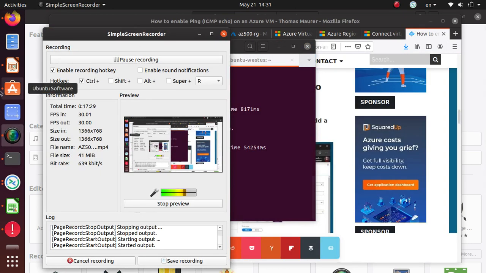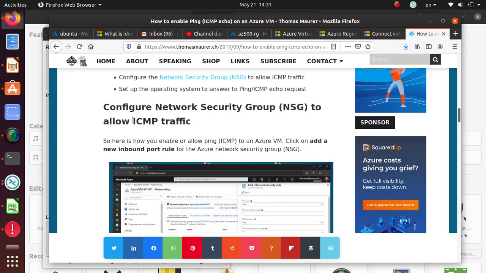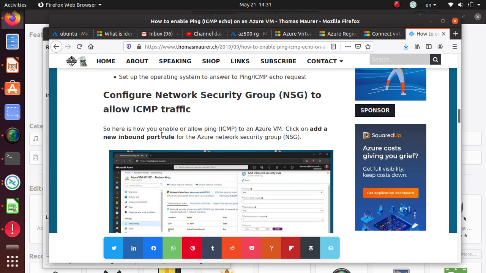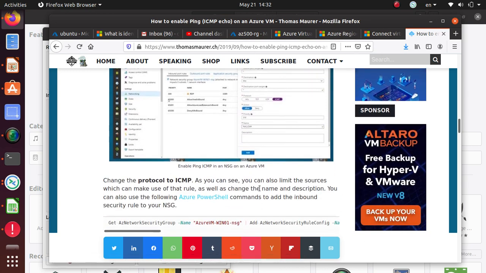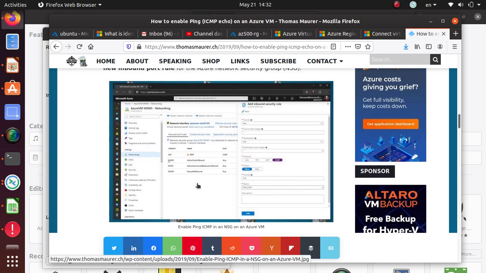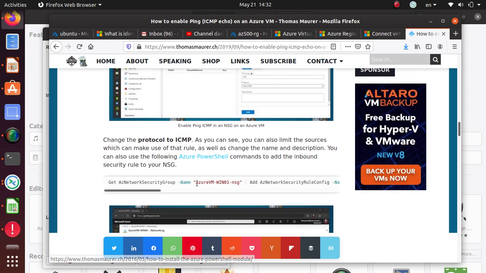So at this time, to make sure that I have the connectivity, I have to do some additional steps. One thing, I have to configure the network security group to allow the ICMP traffic. I just did a Google search. You can look at the website. I'm just looking at one way to do it. We can add a new inbound port rule for the Azure Network Security Group (NSG) and change the protocol to ICMP. So let's see if we can do that.